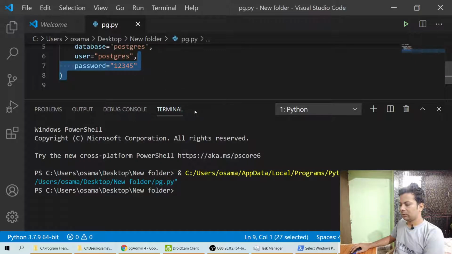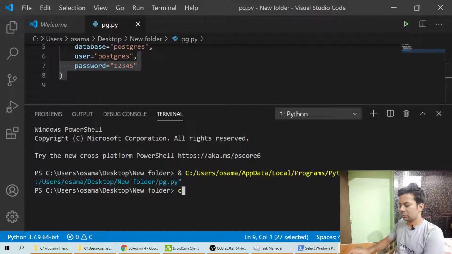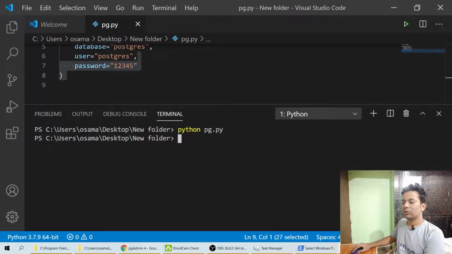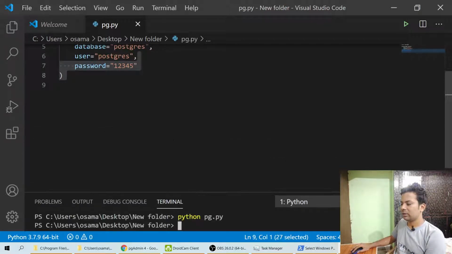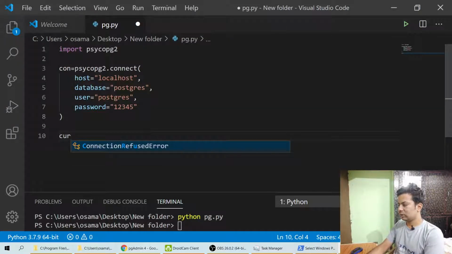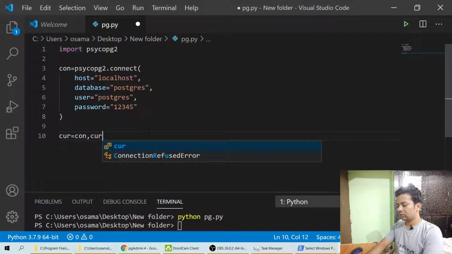Open a terminal. Okay, it's running perfectly fine. I can see no error has been thrown here. Python pg.py. Okay, no error, so it's currently working fine. So let's just start. So now we'll say cur equals to con dot cursor.